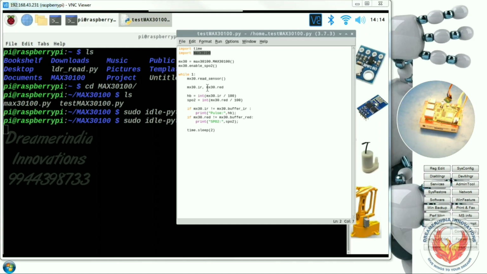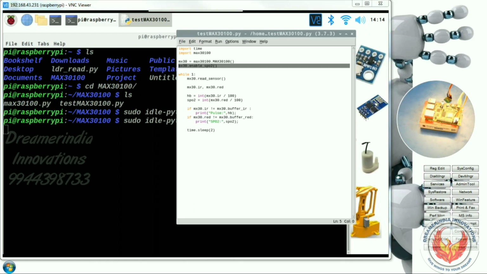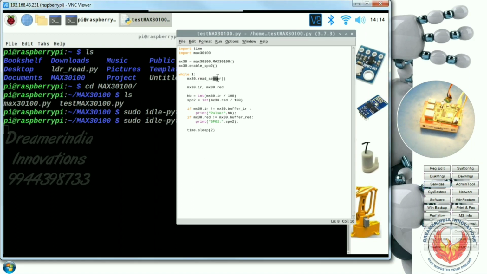So next two lines, we are creating the instance. This is the line that is creating the instance for your max class. After that, I'm going to enable the SPO2. I'm just enabling the SPO2, and then I can directly read from the sensor by using the read sensor. This is the read sensor function of the max class.